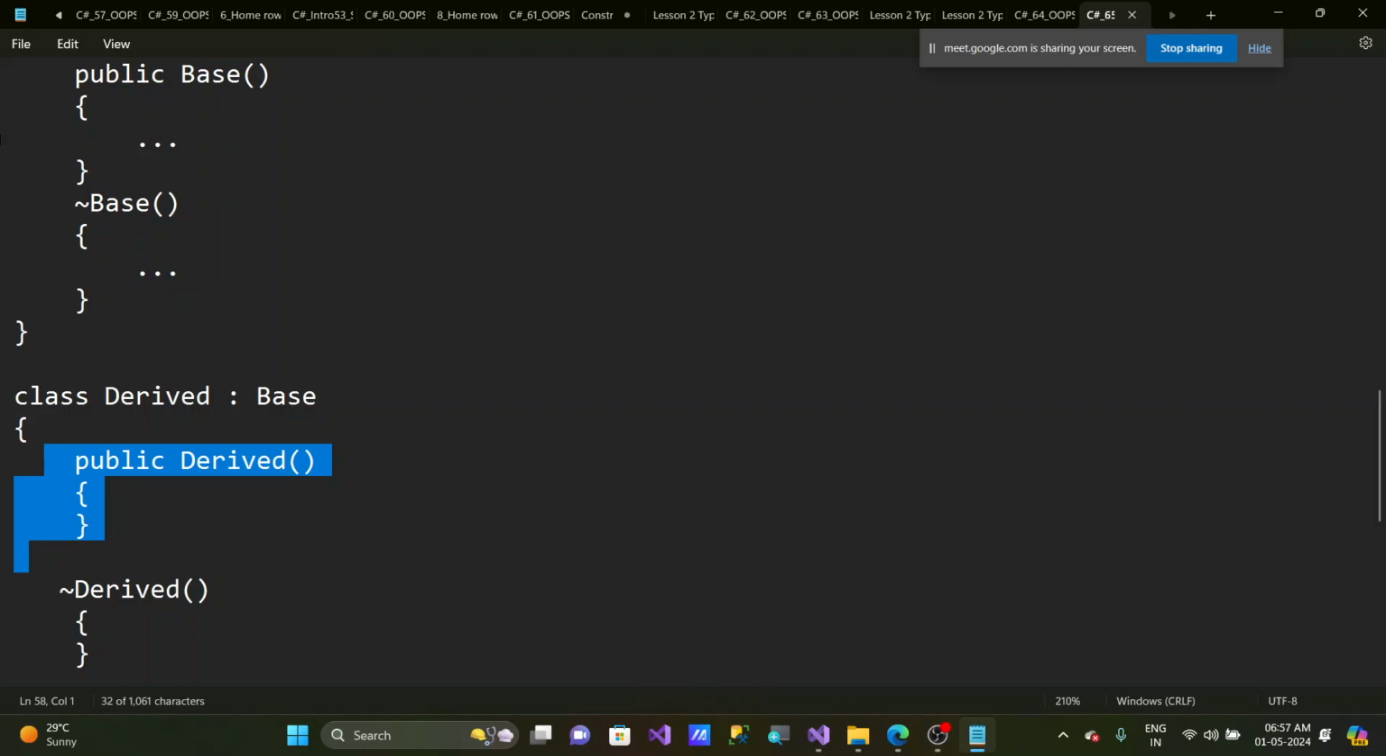Okay, the actual answer is that first we will get the base class constructor. And what about the destructor, guys? Any guess? If it starts with base, I think it should be base. No. Coming to destructors, it will call the derived class first, then the base class.